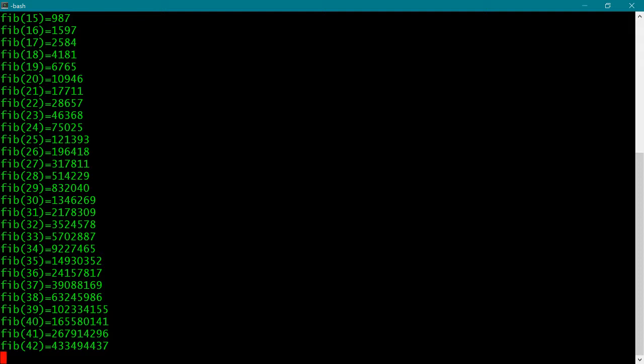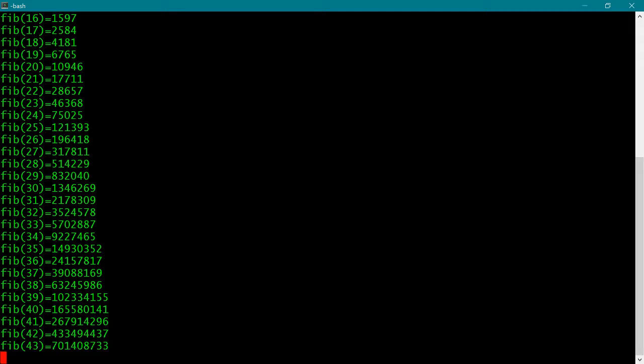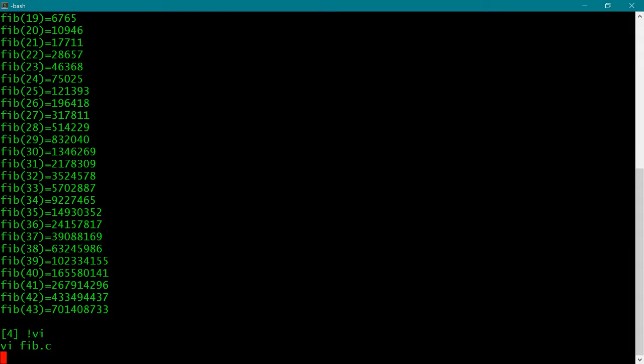Actually, it might make 45 in a few minutes. And I stopped at 45 because 46 is bigger than 32 bits, so then you get weird negative numbers. But it's slowing down significantly. So what's going on in here?